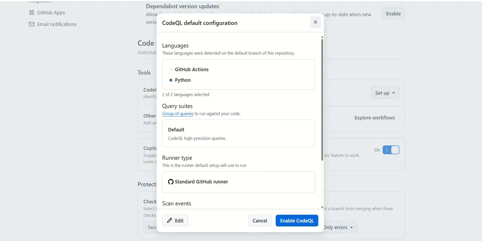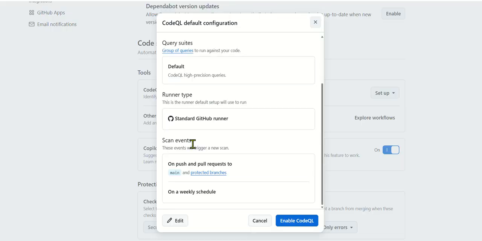It is going to show the languages detected on the default branch of this repository, that is Python in this context. Runner type is GitHub runner. On push and pull request events, it's going to scan your repository. If you want a weekly code scan, you can also schedule it. Enable CodeQL.